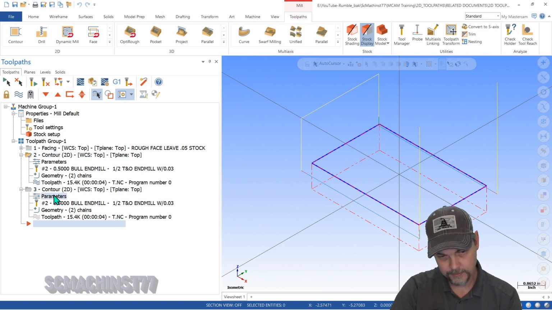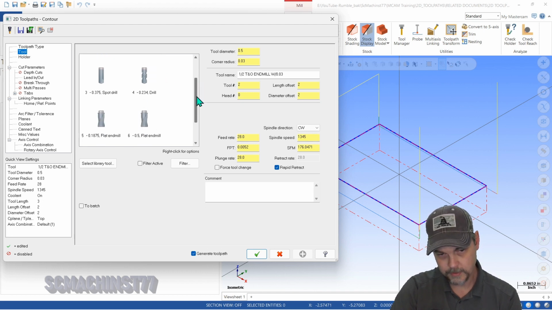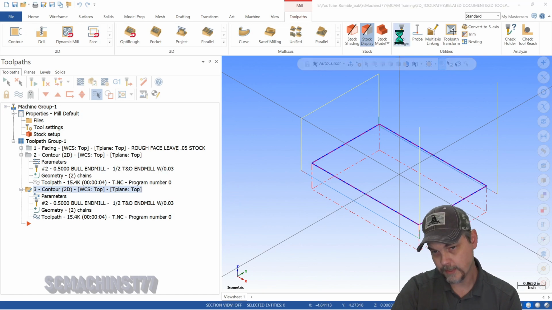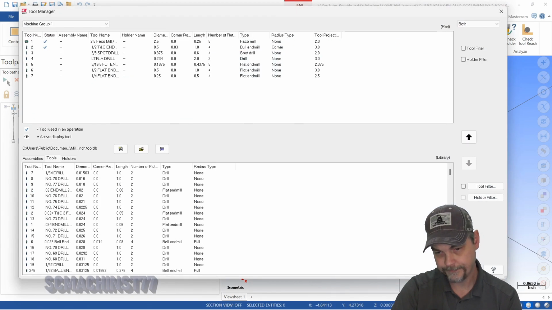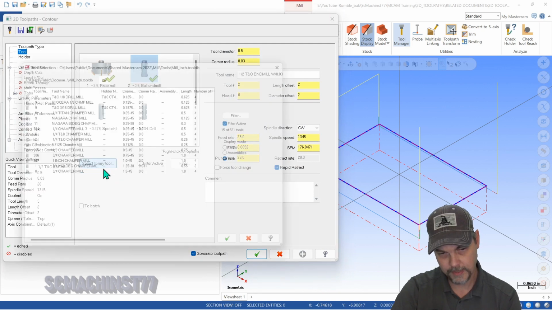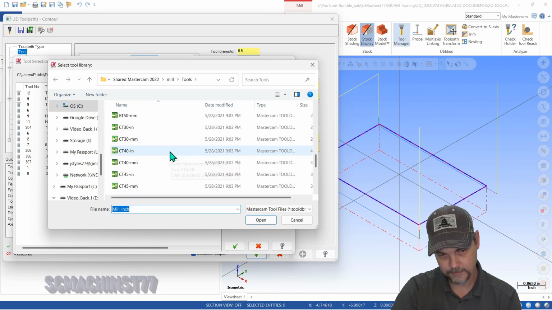So what we need to do now is, we're not milling the edges again. We want to deburr them. We don't have a chamfer tool. So before I showed you how to add tools in the tool manager, and you can do the same exact thing from here. Just do select library tool, and that depends on what library you've got selected.